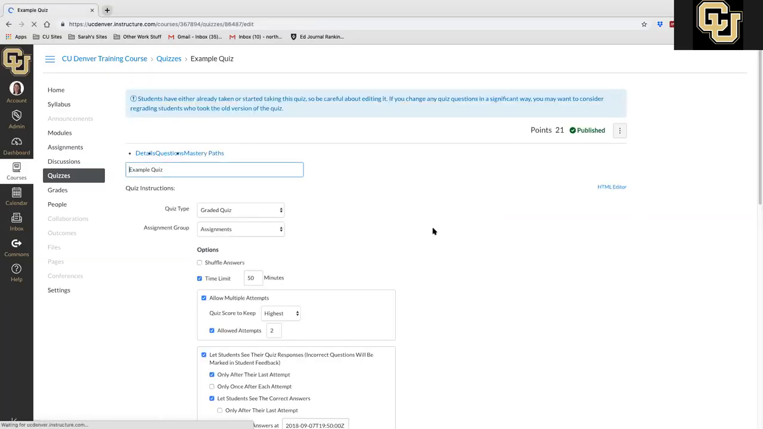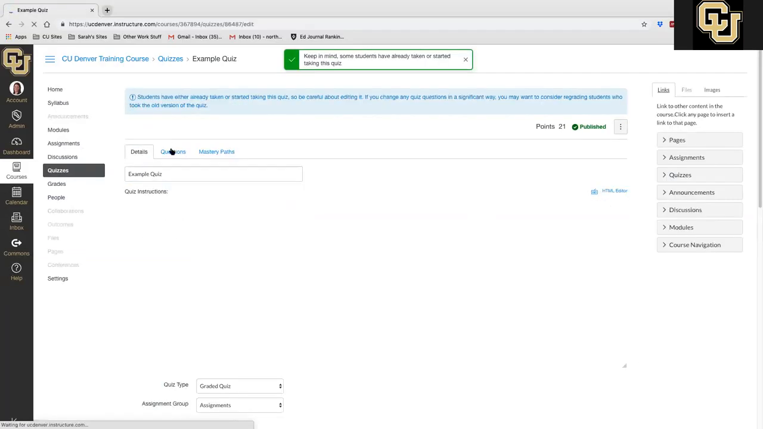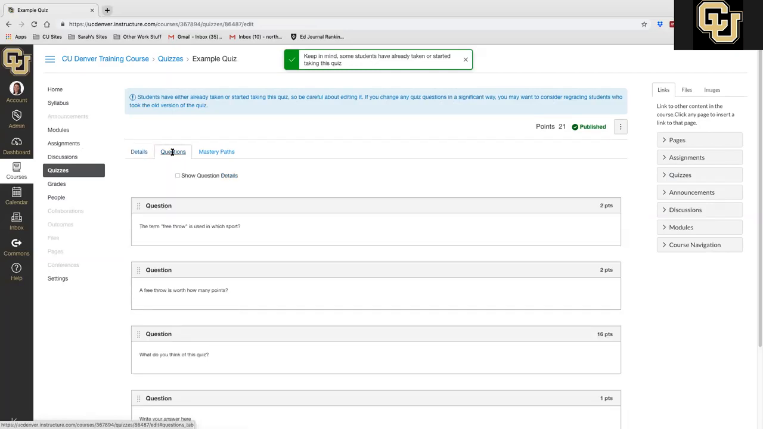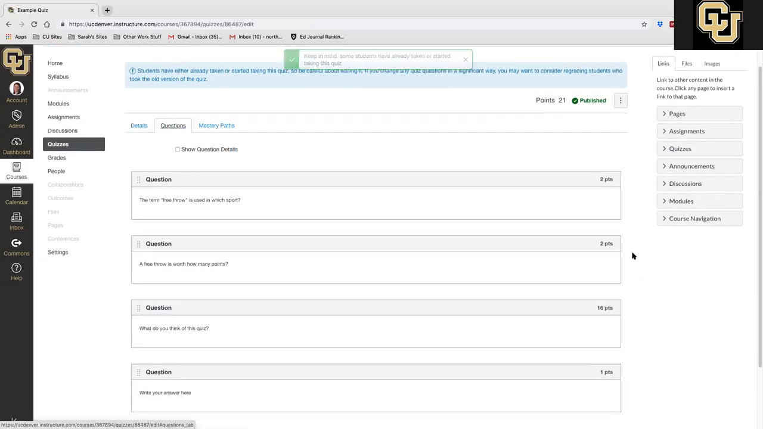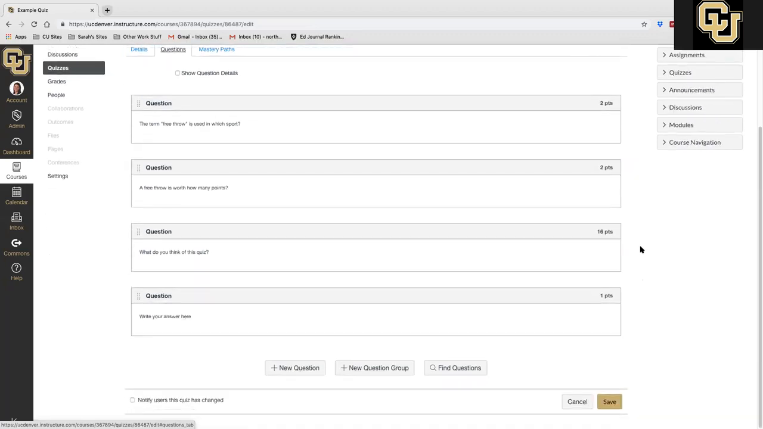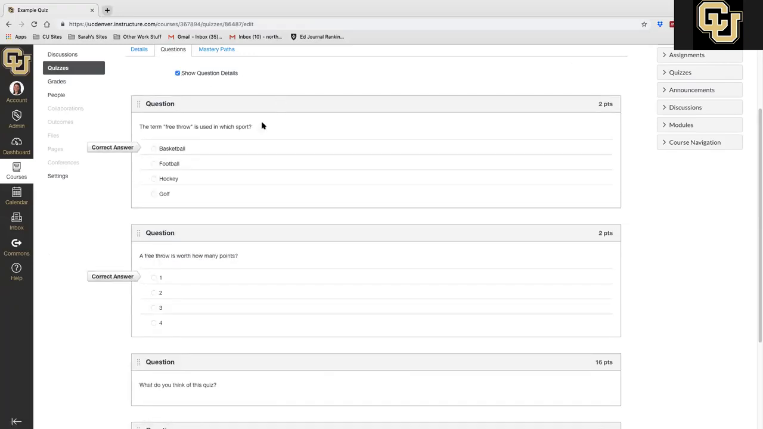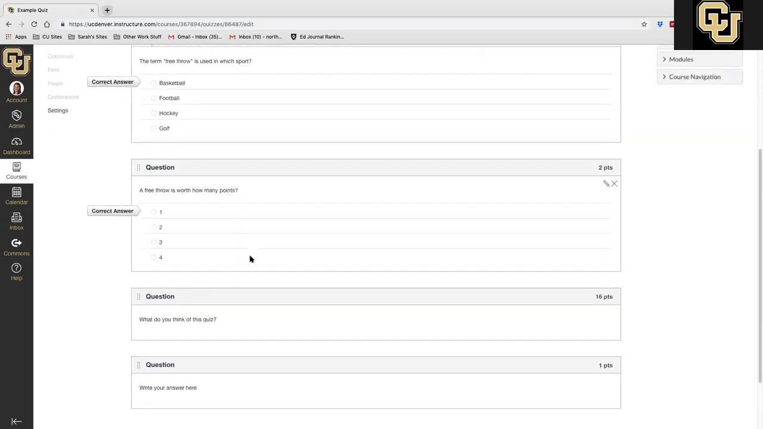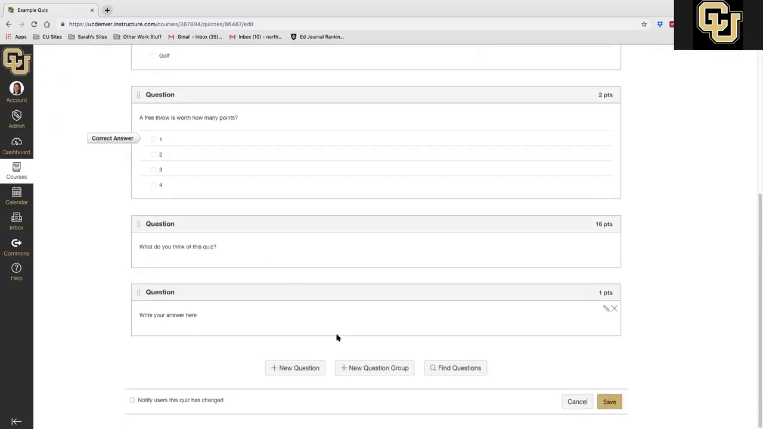When we click on our edit button again, now we're going to go into the tab that says questions. All right, so here's our quiz questions. Right now they're sort of condensed, and you just see each question. I can scroll through pretty quick and see the questions. I can click on show question details, and now I'm able to see what this looks like. These are all my questions so far, and I'm going to add a brand new question, and you'll see all these options.